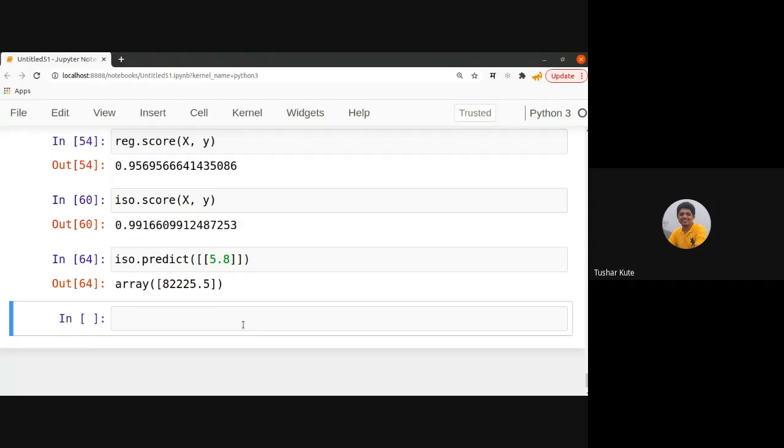So, as per the requirement of our model and our problem statement, we can use the appropriate regression method. That's what we want. Fine.